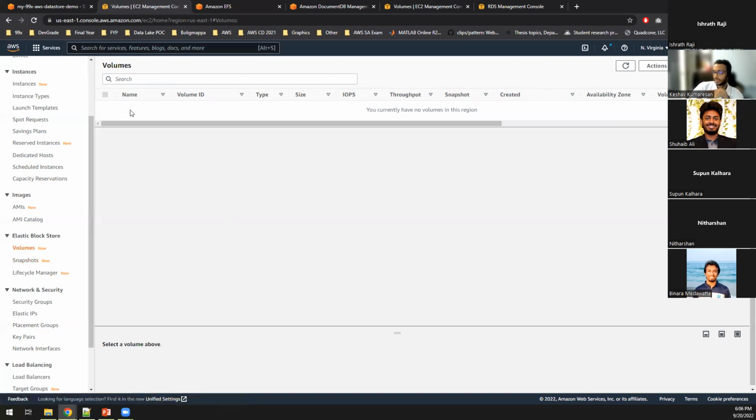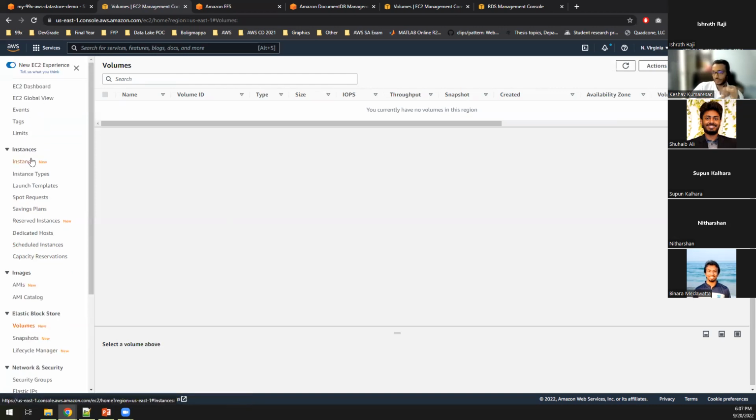I didn't want to show the EC2 thing again because we showed it in the last session. But basically, when you start an instance, this EBS volume is automatically created. In one of those steps, you will see the EBS volume configuration as well.